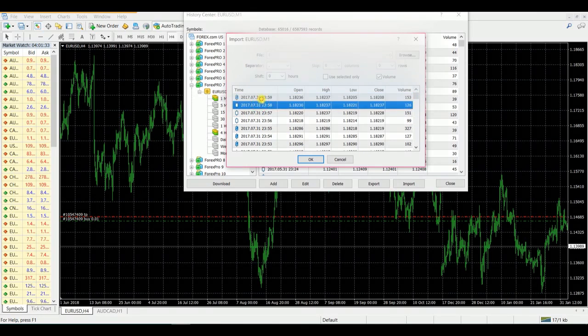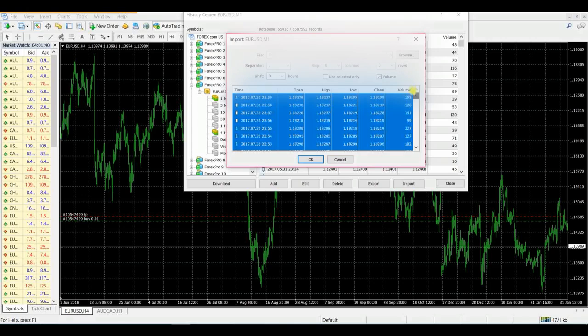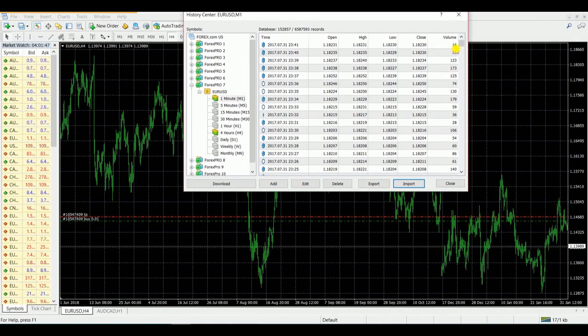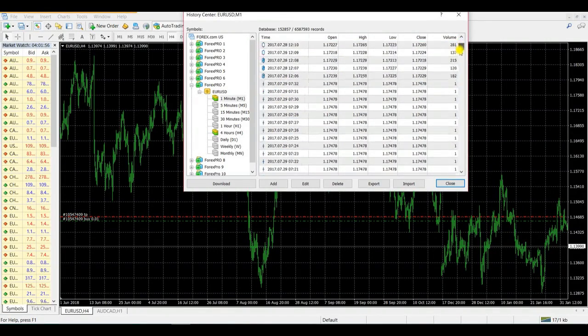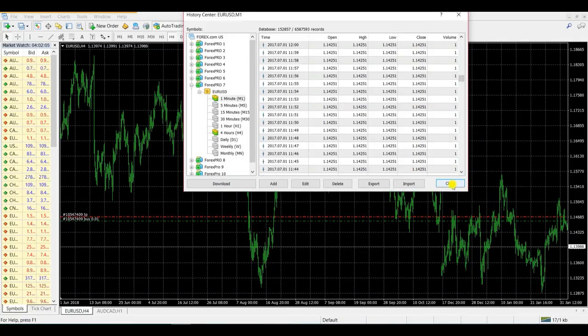Okay, so we're just going to select everything. You click on the first one, you hold Shift, you click on the last one, and then you hit OK. And the data is here. See, I did from the 1st of June of 2017 until the 31st of July. So we have the data here, and that's it.